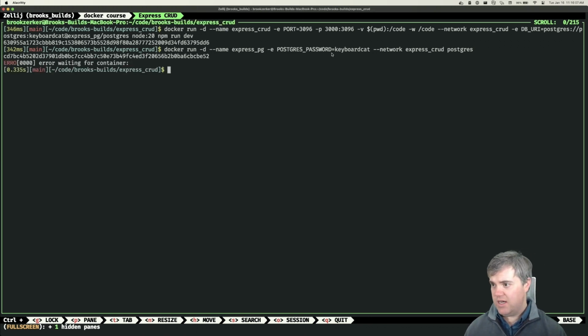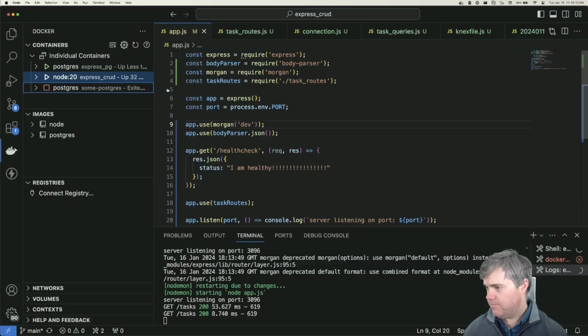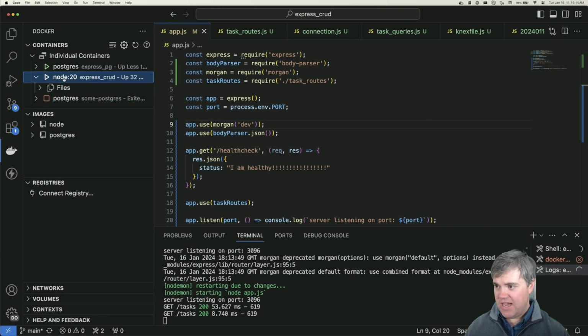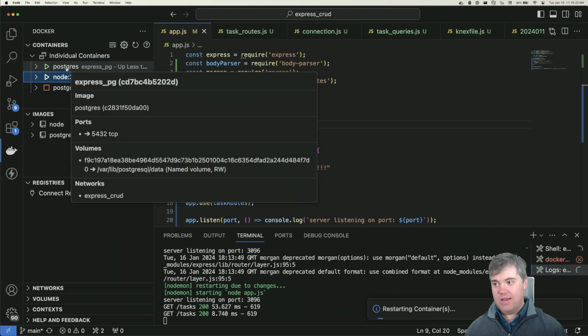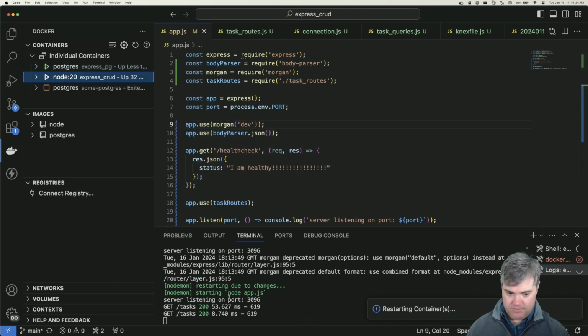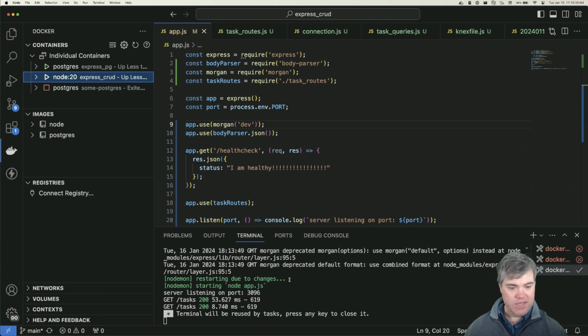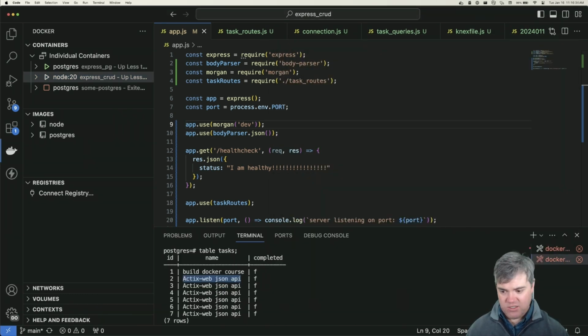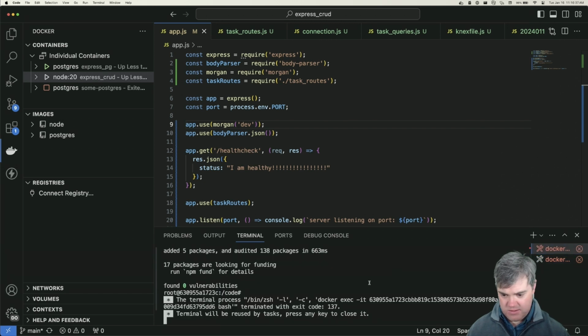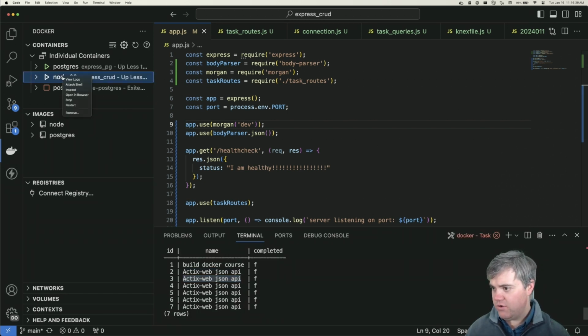We're going to run you. Error waiting for container. I don't know why we got that error, but you're back up and running again. I just need to restart this container because it does rely upon Postgres running before it. Okay, you should be restarted. Now, if we hit, oh, we lost our logs. That's okay. Let's go ahead and for node, we want to review the logs here.